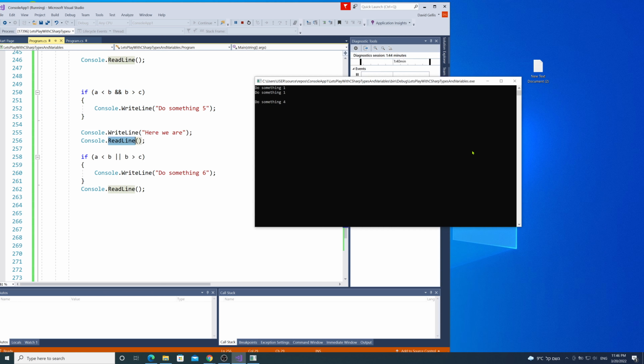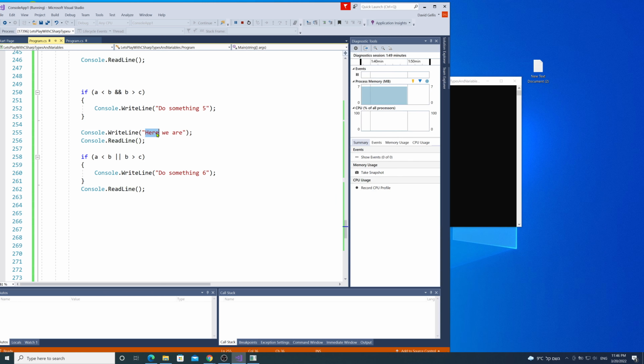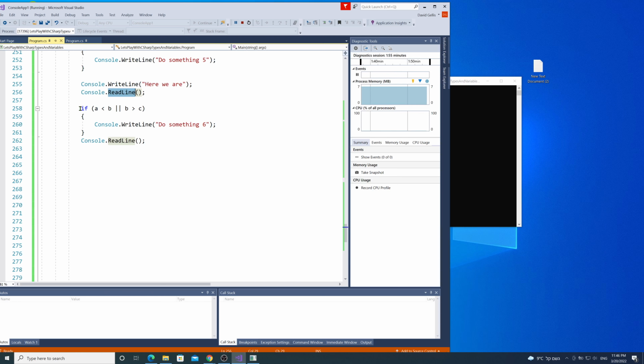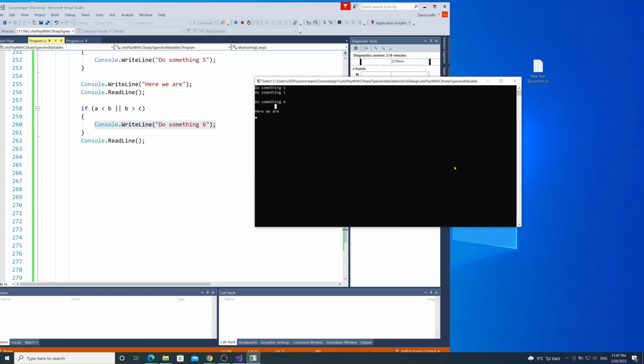Let's press enter. Here we are, and we wait here for us to press enter again. And after we press enter again, this condition will be checked. And this time this is true, and this is false. But because this is OR, one of them is enough. So because this part is true, everything here is true, and this line will be executed. Let us see. Let's do something 6. Enter. Do something 6.